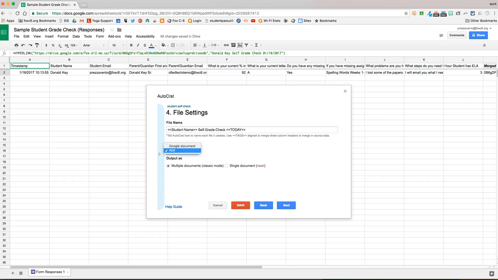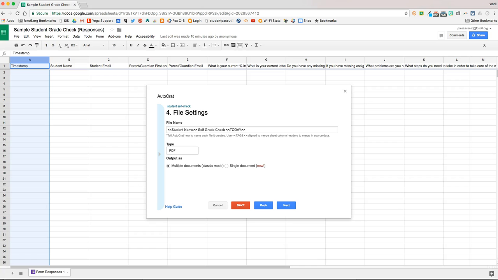The next thing I need to do on this screen is decide whether I want the file to be shared as a PDF or a Google document. I always like to select PDF. And then how do I want them to output? If I select multiple documents, each individual grade check will be its own PDF. However, if I select single document, that means every grade check will be one PDF. In some cases, the single document is convenient, but in this case, we want to keep multiple documents selected. We'll then hit next.